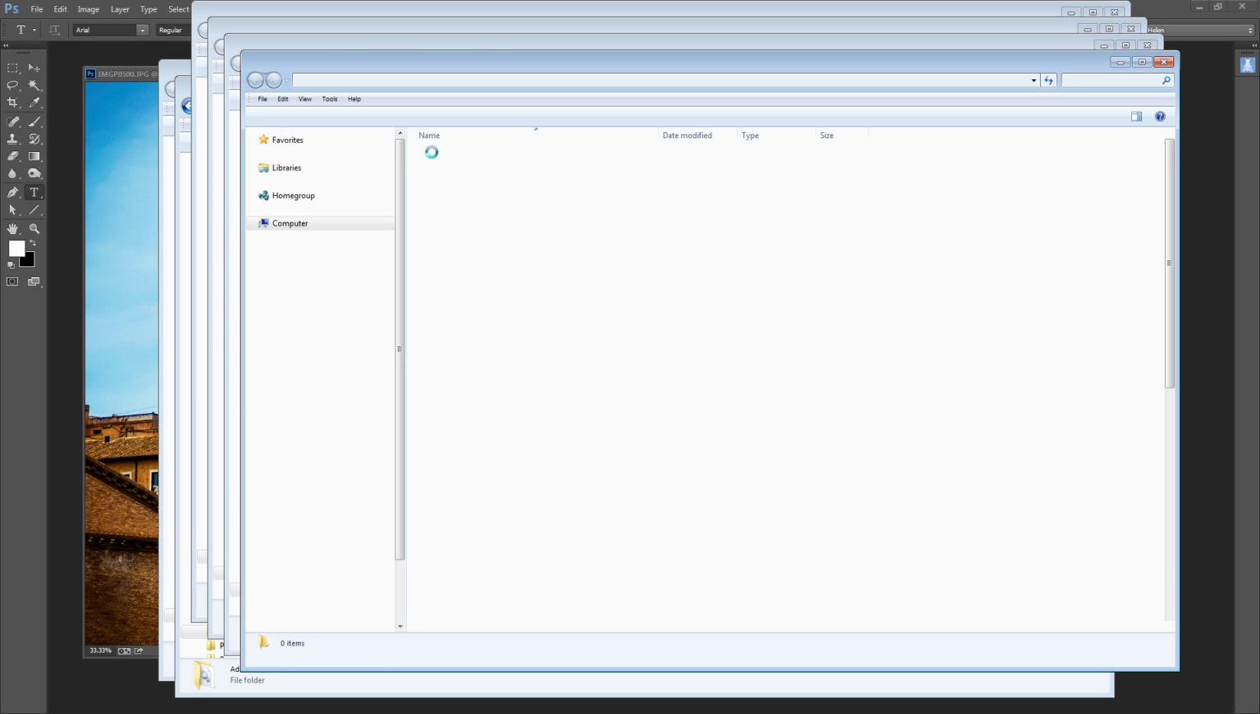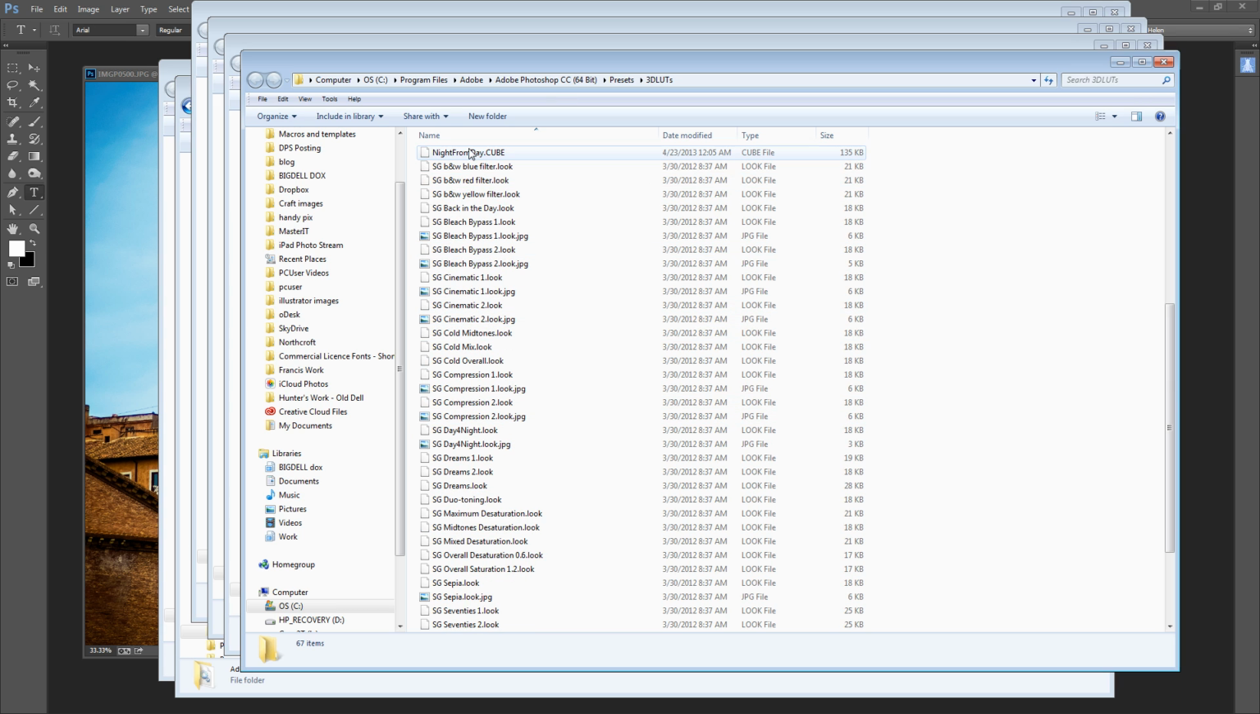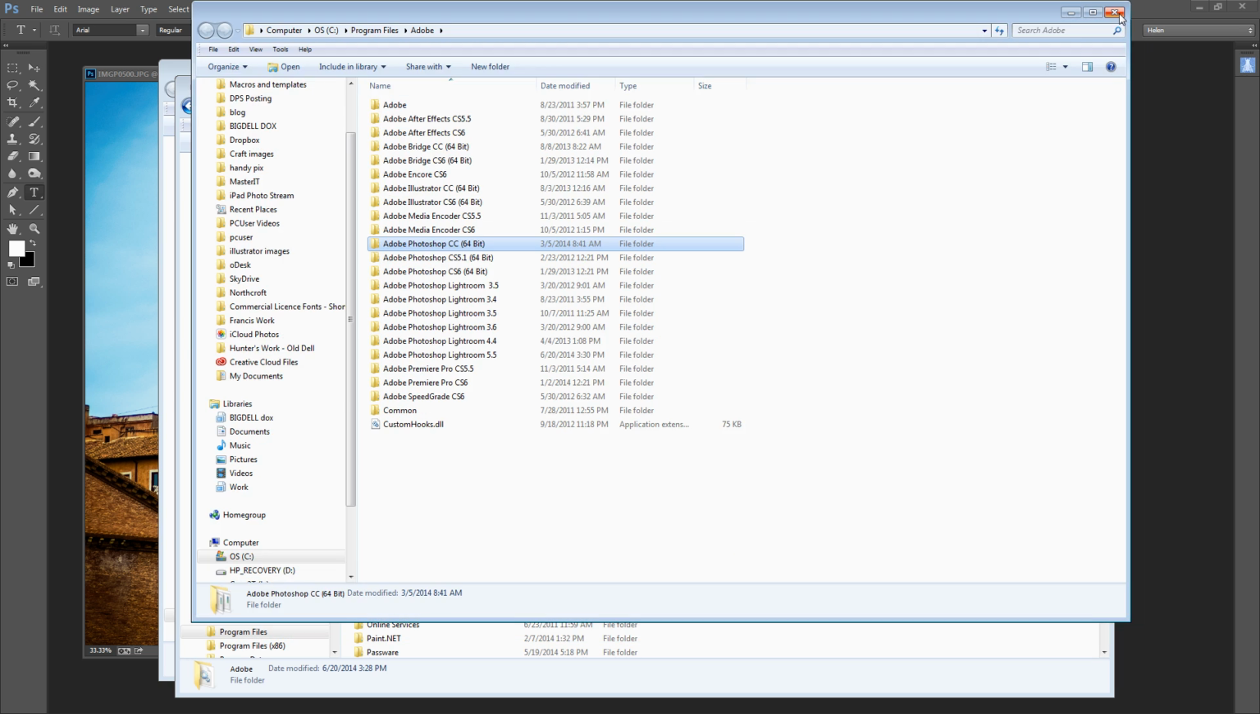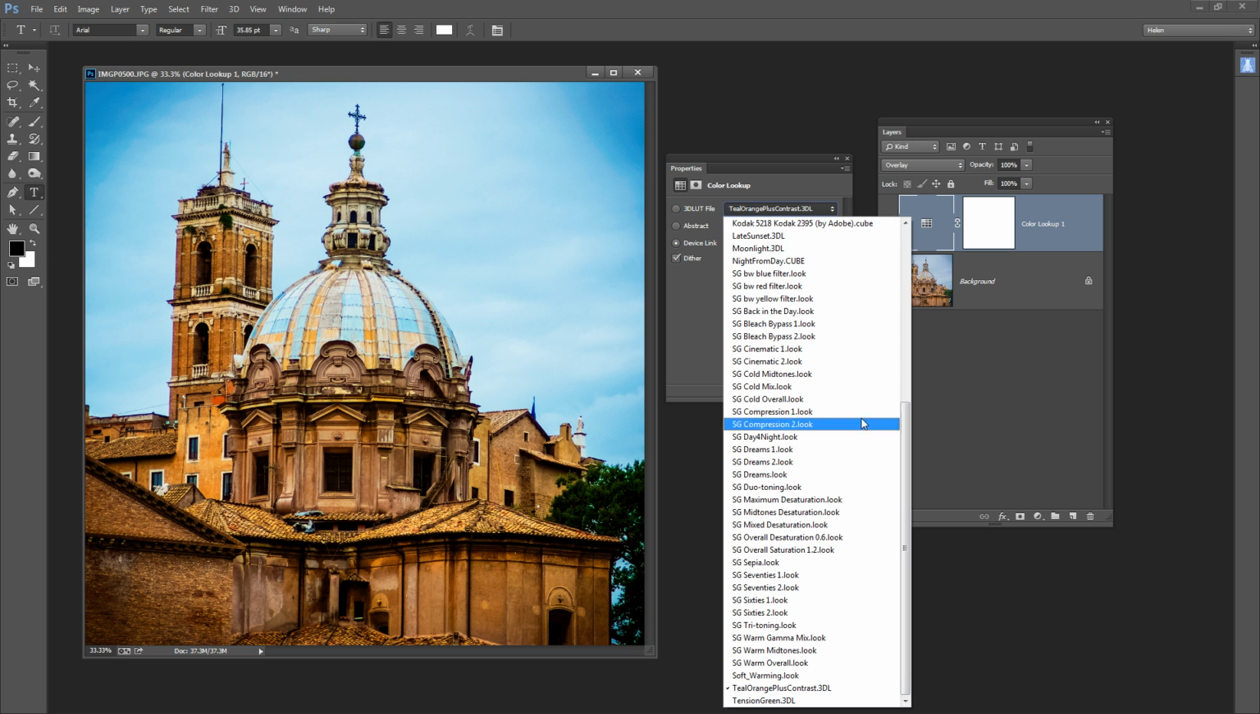And when I open this up, you'll see that I have more lookup tables in here than you will have, because all these SG ones are the ones that have come across from SpeedGrade. So I've just renamed them SG to make them easier to identify, but you don't actually have to rename them because you'll just be able to access them. So once you've copied the lookup files into your Adobe folder, just close and restart Photoshop. And then you'll get access to the additional color lookup tables that you've just added to Photoshop.